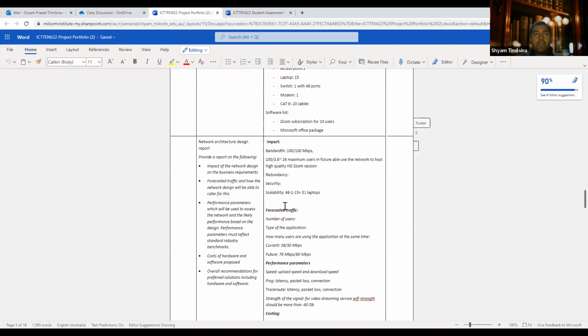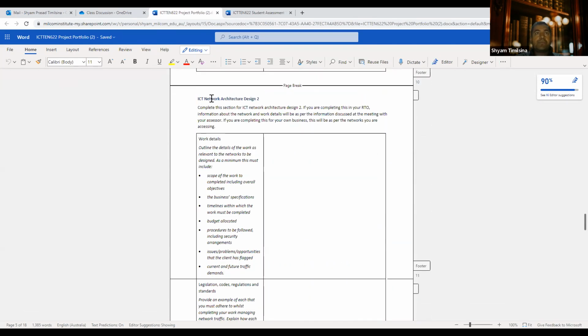Today I'm going to go through section 1, network 2, ICT network architecture design. So work details, outline the details of the work relevant to the network to be designed. As a minimum, this must be included: the scope of the work, that means the tasks that you need to complete in this network. So for this network, you need to design a network for the Milgram Institute. Okay. So the tasks that need to be designed, so need to design the network architecture. Just give me a second, I'll expand this.